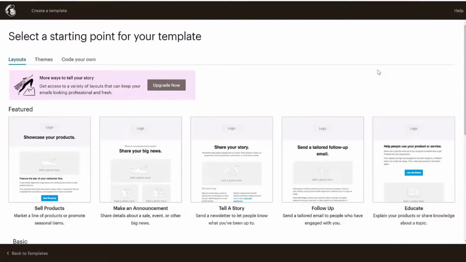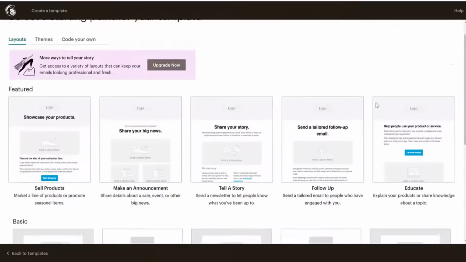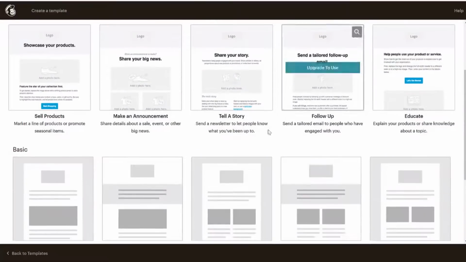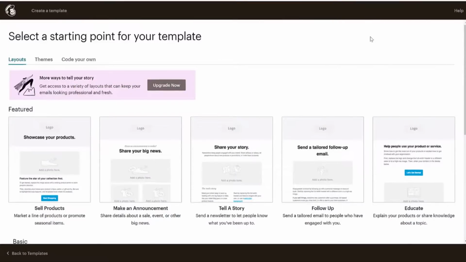Now you'll be redirected to this page, and here as you can see, we have three different options: layouts, themes, and code your own. In the layout tab, we have some basic layouts created for you, and you can use these to create or design your own newsletter. I'll show you how to do that.